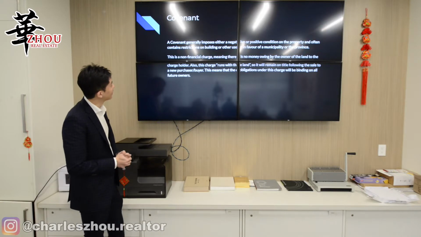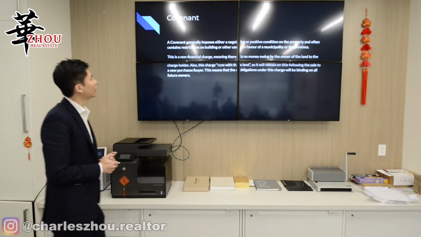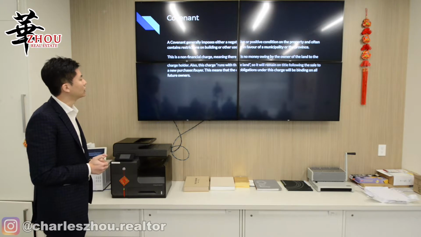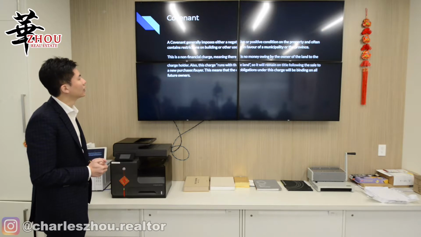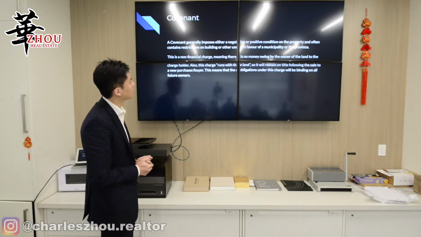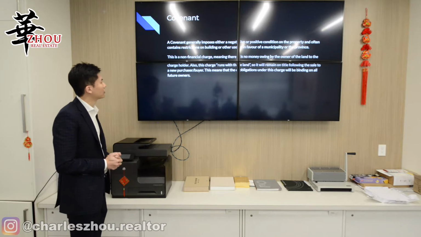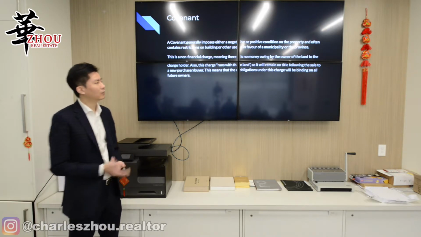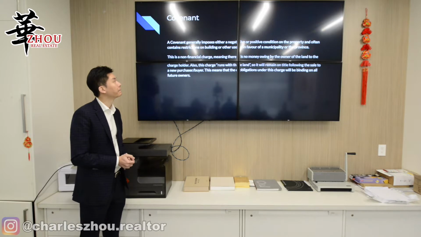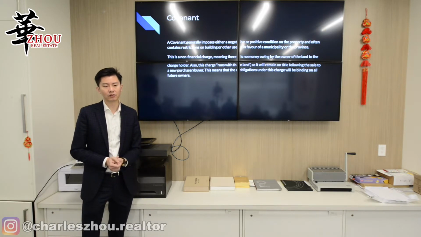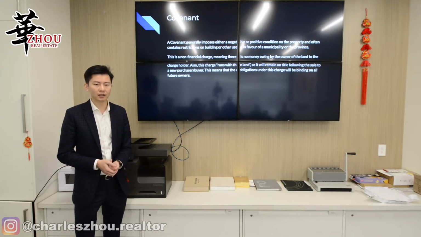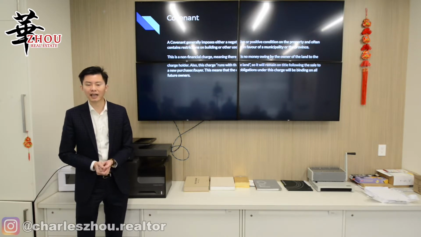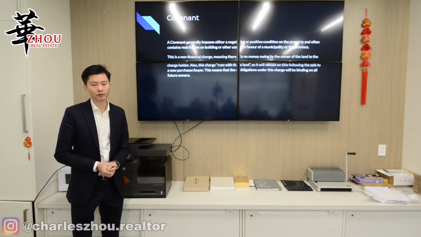Covenant. A covenant generally imposes either a negative or positive condition on the property, and often contains restrictions on building or other uses in favor of the municipality or the province. This is a non-financial charge, so you don't owe any money to anyone. Normally the city or the province has a restriction on what you can do with the land, so you have to read about it. If you're planning to tear down the building, and it's a heritage or a character building, you have to be careful.